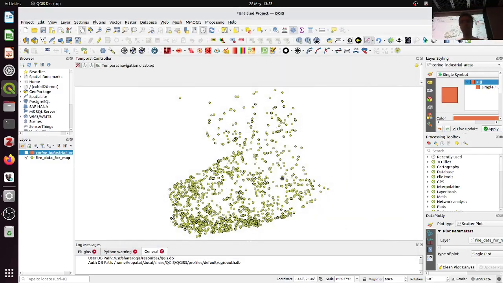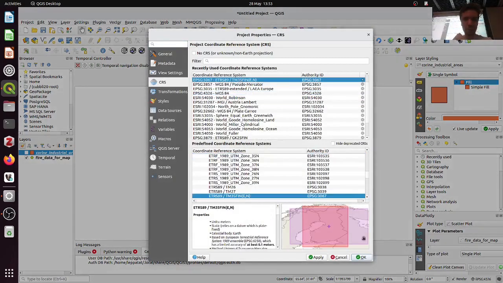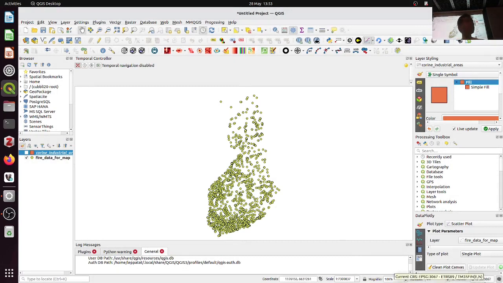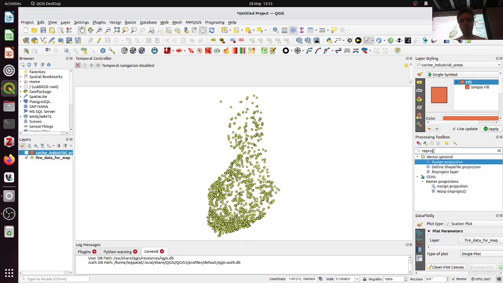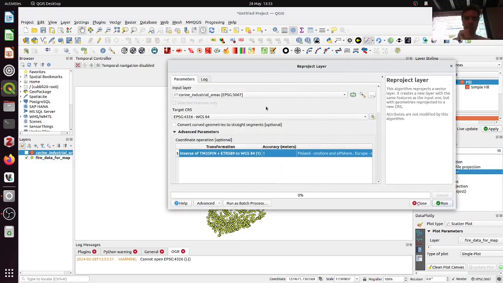And right away you of course notice that the coordinate reference system is all wrong for our purposes because it's data for Finland. So the first thing is to set the project coordinate reference system to 3067, and then reproject the data itself because we will need it in a proper coordinate system. So reproject this file data for map to EPSG 3067.